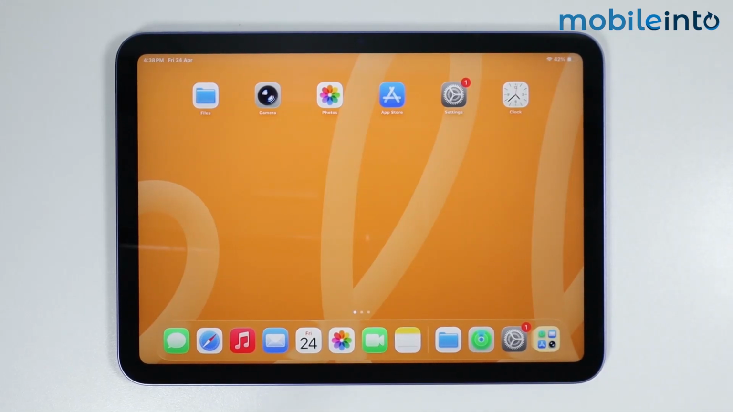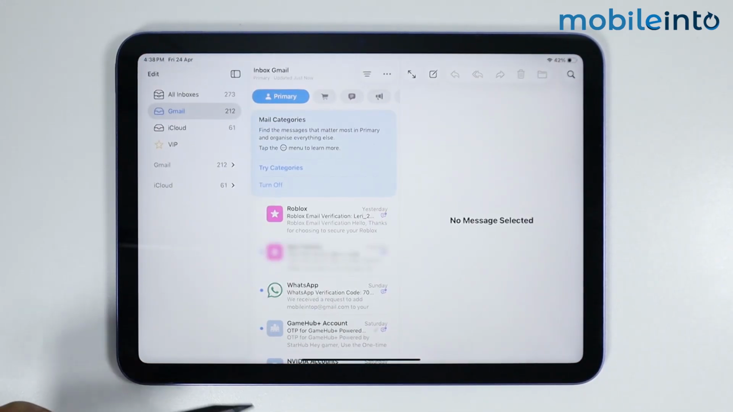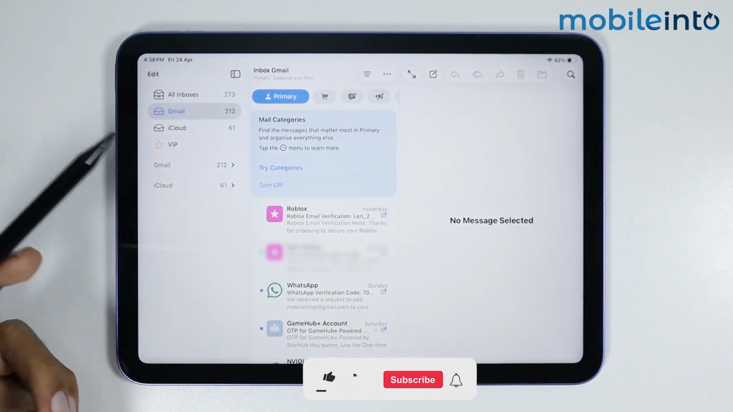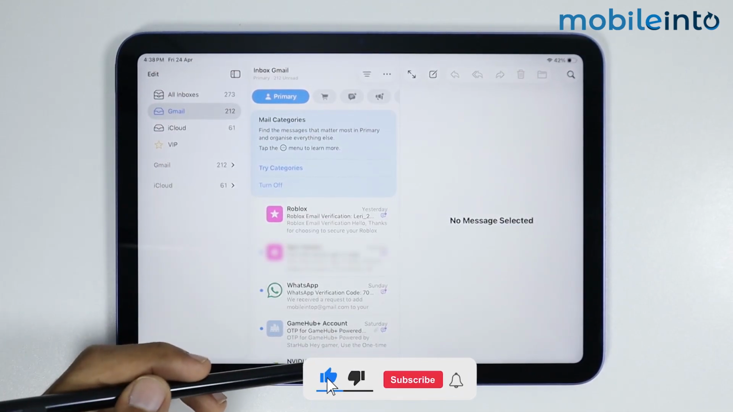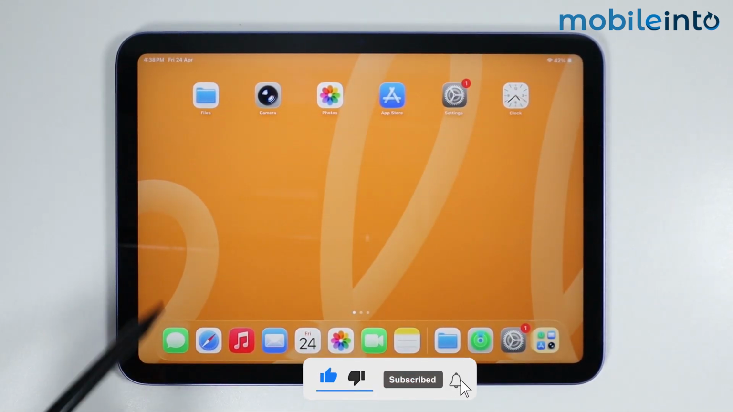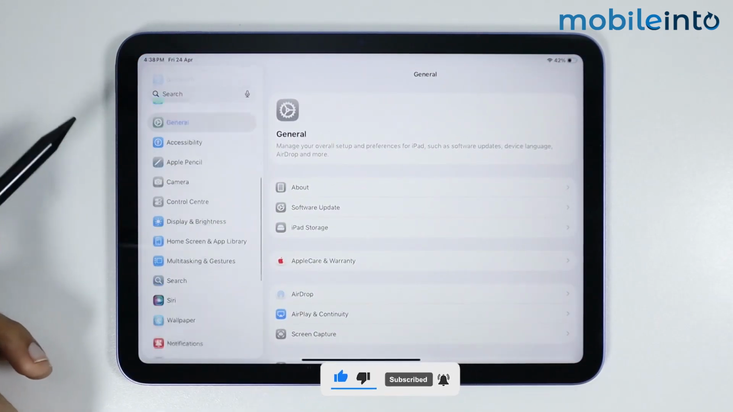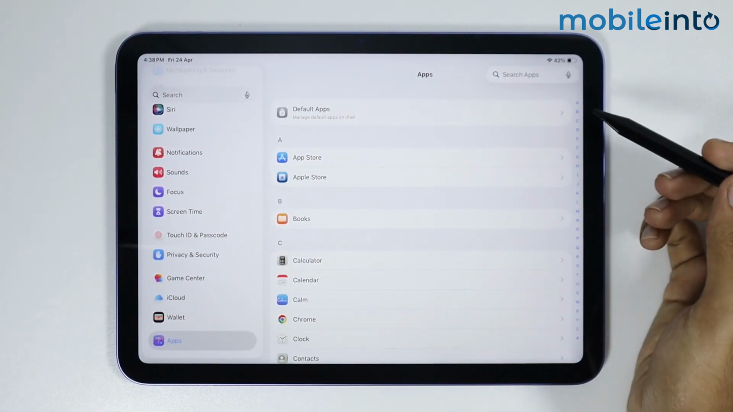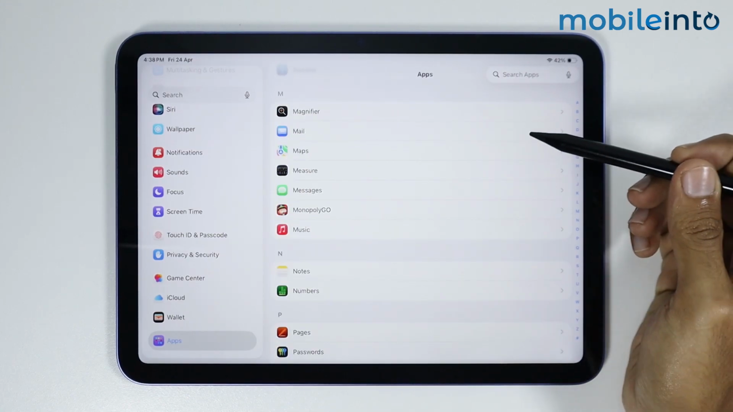In this video, I will show you how you can add or remove a new mail account in the Mail app of your iPad. Now to add or remove a new mail account in the Mail app of your iPad, first of all, just go to Settings, and under Settings, just tap on Apps. From this app list, just look for the Mail app, then tap on it.